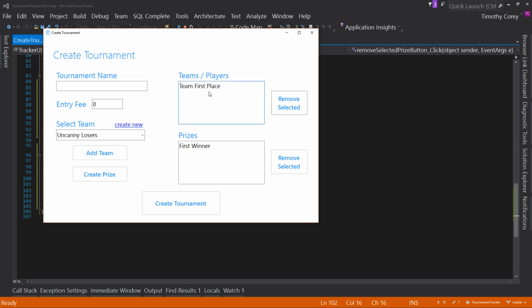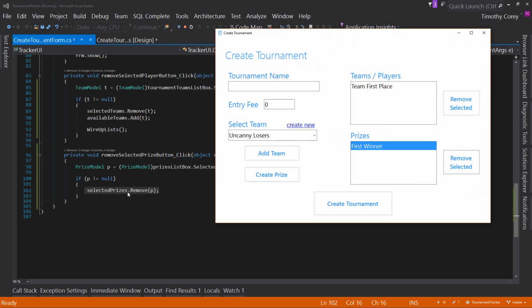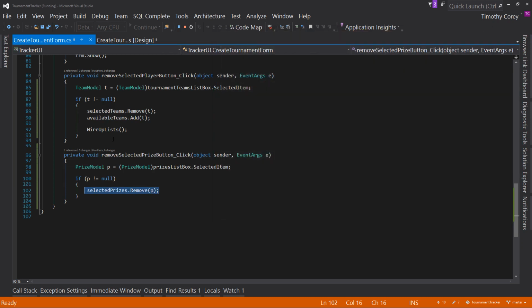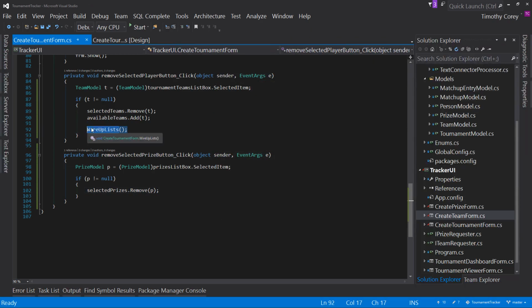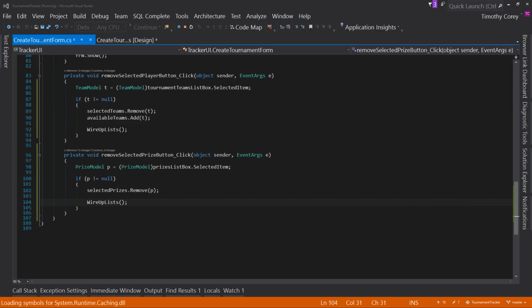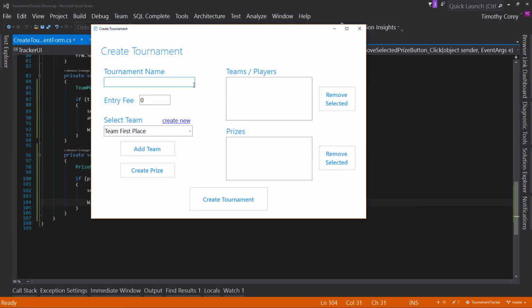Let's remove Uncanny Losers. They go out of this list and back into this list. Let's remove the first winner. And nothing happens. The reason why is because we didn't actually put that wire up lists after this item right here, because we got distracted. And that's why it's always good to follow a pattern, because it's very easy to see what you have and have not done. So let's just test this again. Always test it again, even though you're fairly certain it's going to work.